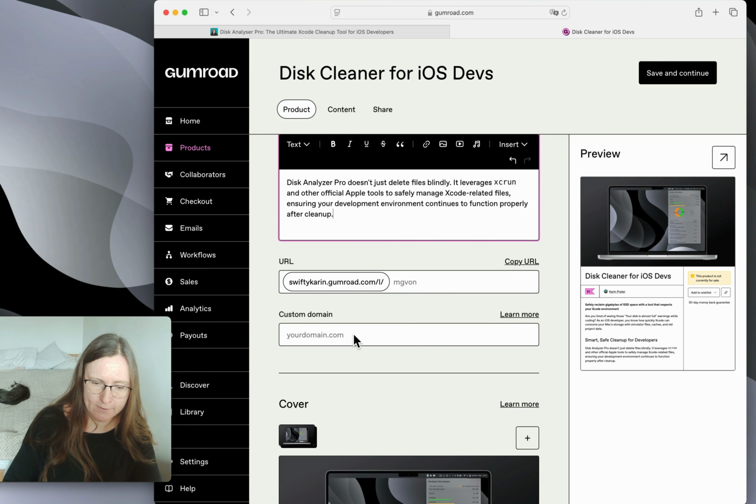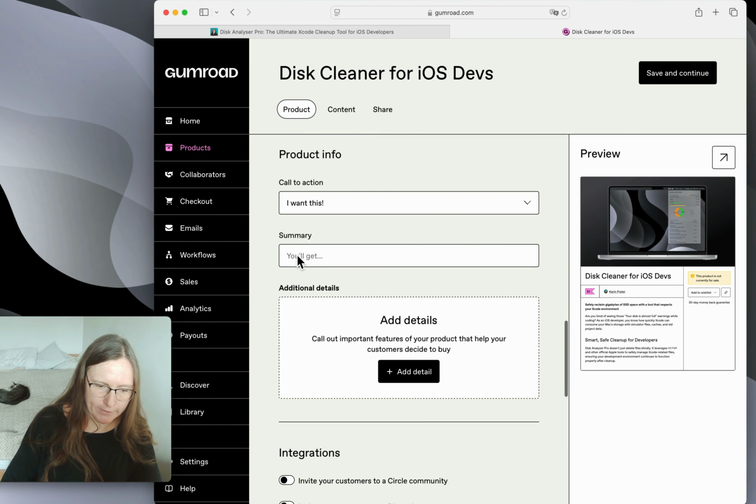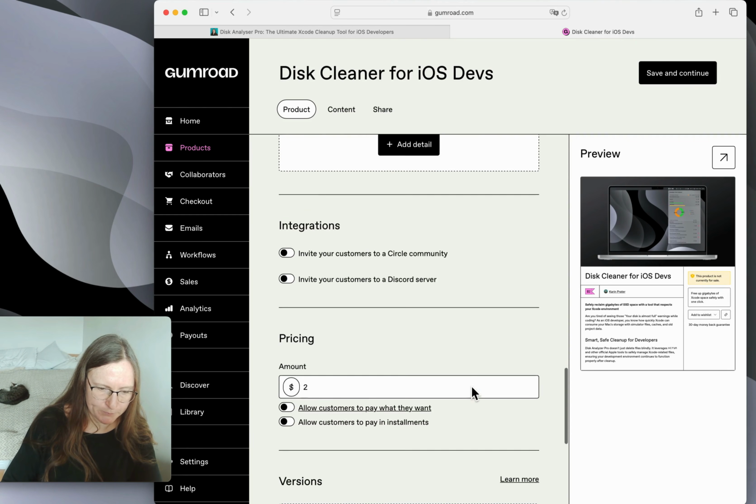You can add a custom domain. You can add different thumbnails. This is an image that is used for the Gumroad library. You can add a summary. This is showing on the right side, like down here in this box. And more information, I think, is coming up on the right side.